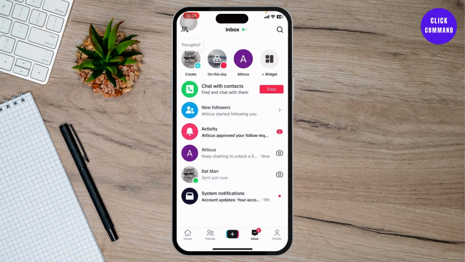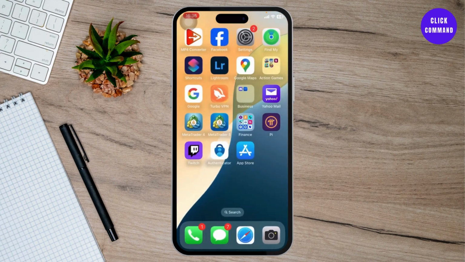And it's basically that simple. All you have to do is keep on sharing memes or sharing TikToks with each other, and you should get the streaks by the 3rd day. And that's how you get streaks on TikTok, guys.